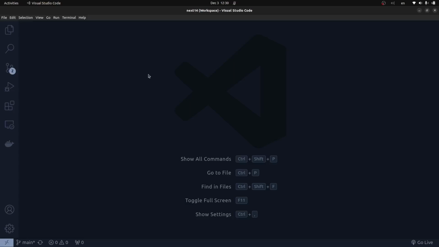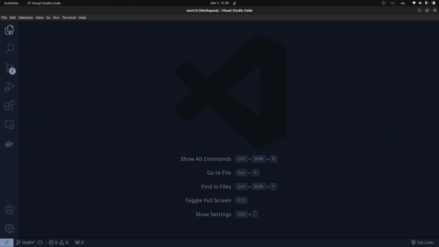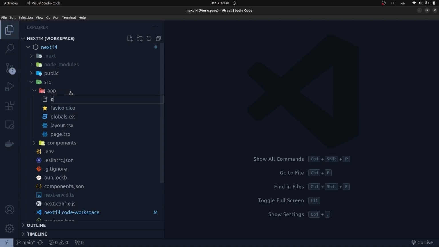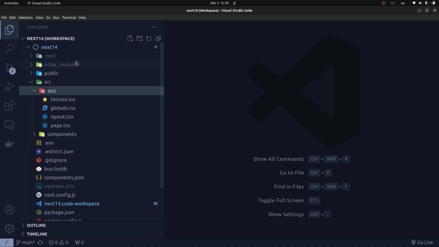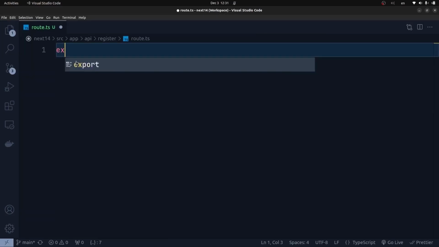Okay, I open up a Next.js version 14 project, and in the first step, we need to create an API endpoint. So I go to the app directory, and here I'm going to create a directory called api, and then inside it, we're going to create a register route. Okay, and then inside it, we're going to create the route handler, the route.ts file. So in this file, we're going to create a POST function. So here I'm going to say export async function POST.